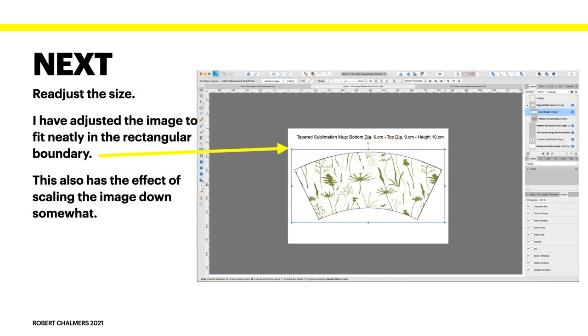And as I say there, I've readjusted the size. In this one I didn't worry too much about the aspect ratio, quite simply because they're plants and they can be nearly any size, and they're all kind of, well, sort of verticals. I've adjusted it to fit neatly in the rectangular boundary.